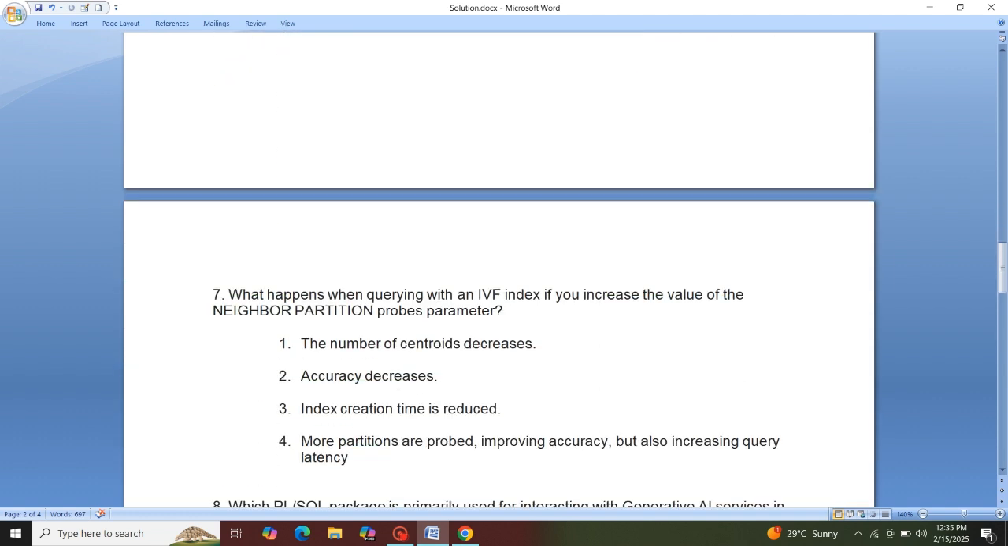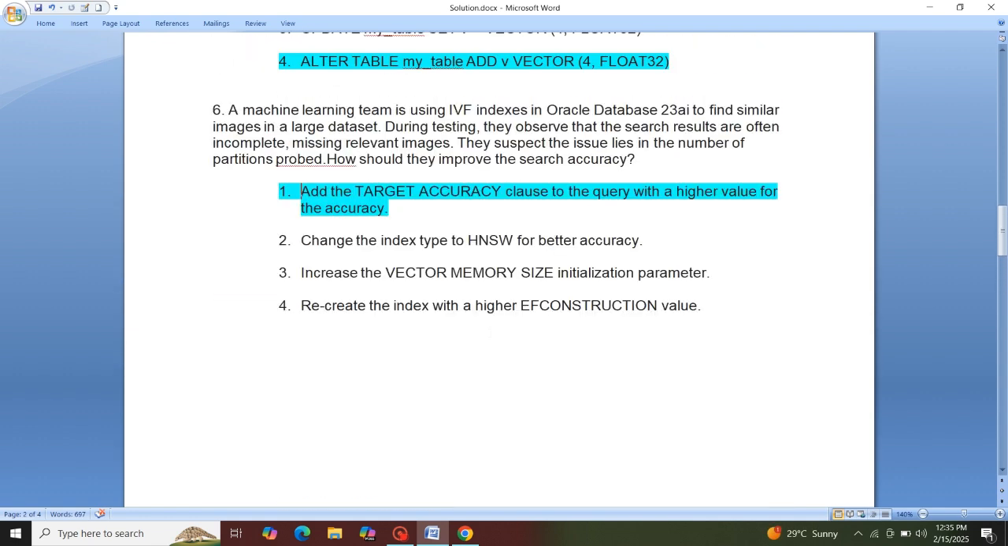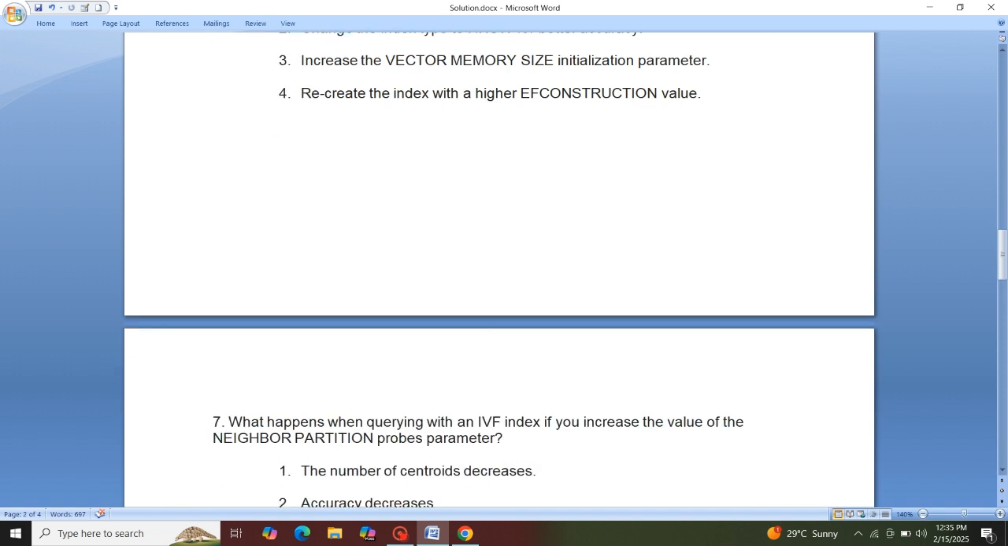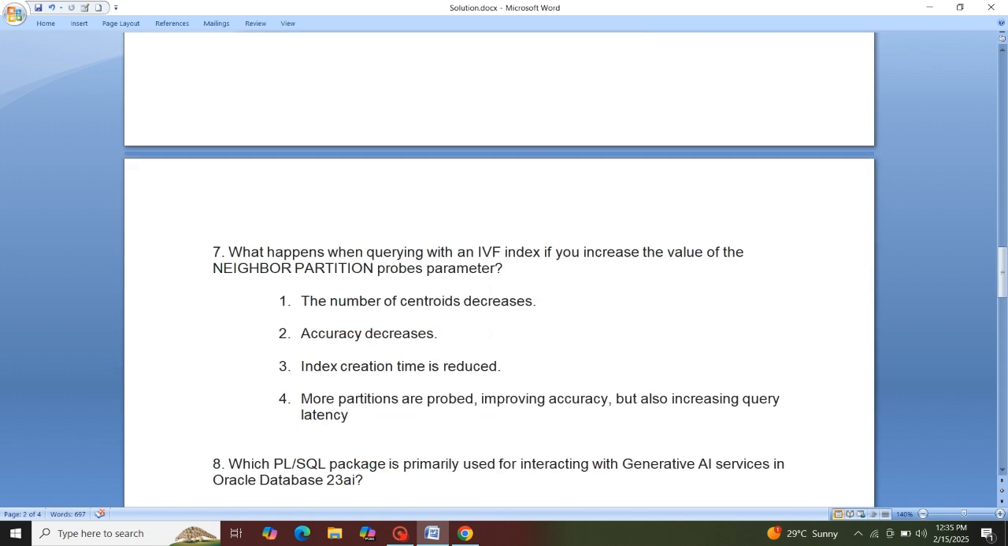Okay, what happens when you query with an IVF index and increase the value of the neighborhood probes parameter? So as I explained in the last question, if we increase the neighborhood partition probes parameter, obviously the latency will increase. Okay, so the fourth option is the correct option for this.